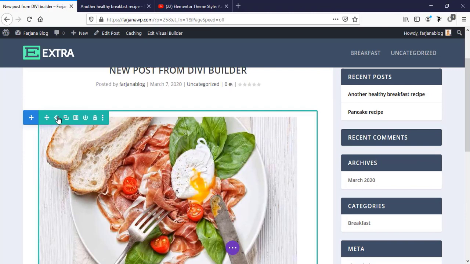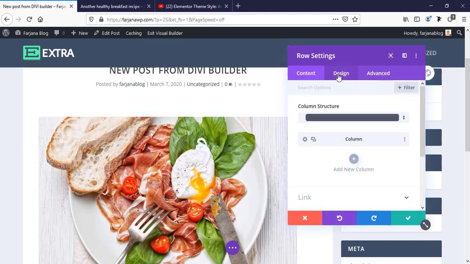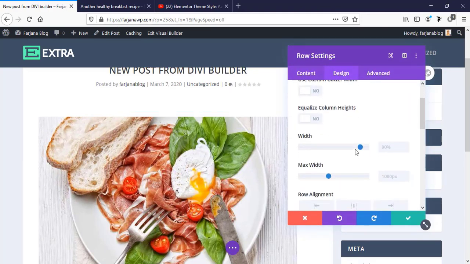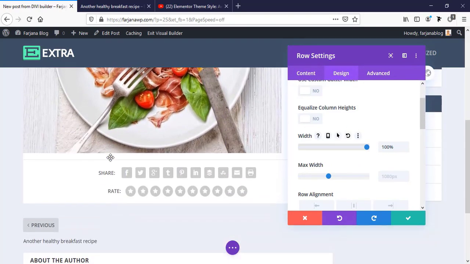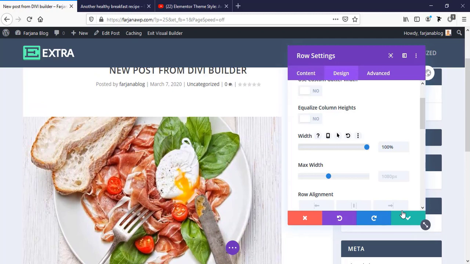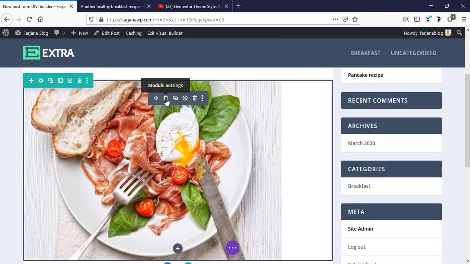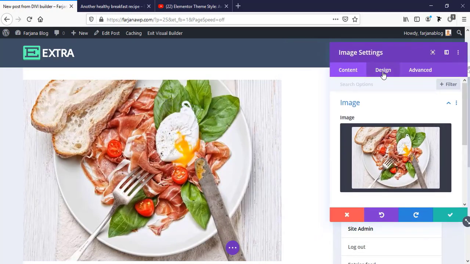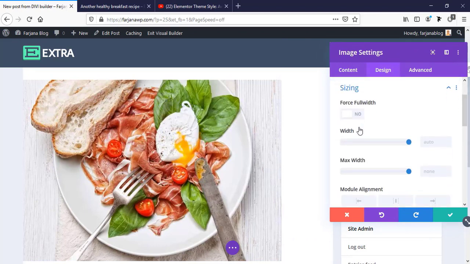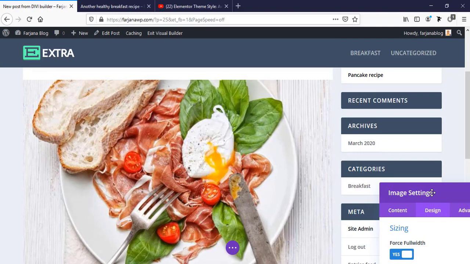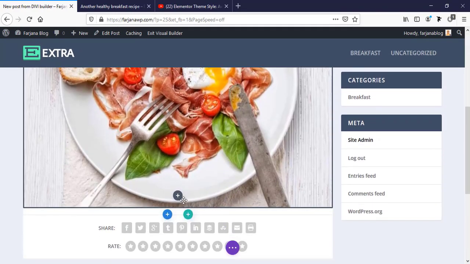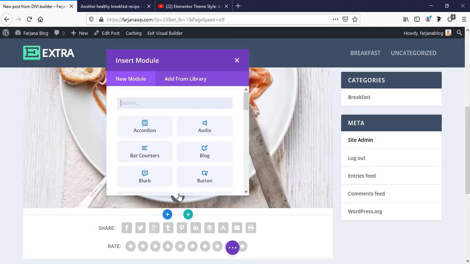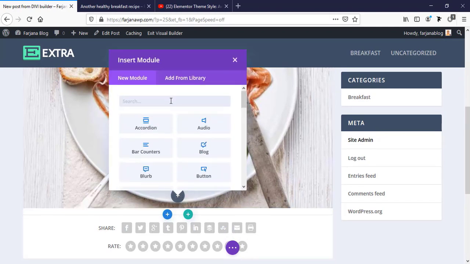and also doing the same for these row settings. So I'm going to sizing and making width 100%. So it's taking 100% width, and I'm going to our module settings, and from here I'm going to the design tab and making size force to full width. So it's taking full width. Yes, so our image is full width now. And next I want to add some text below this image.